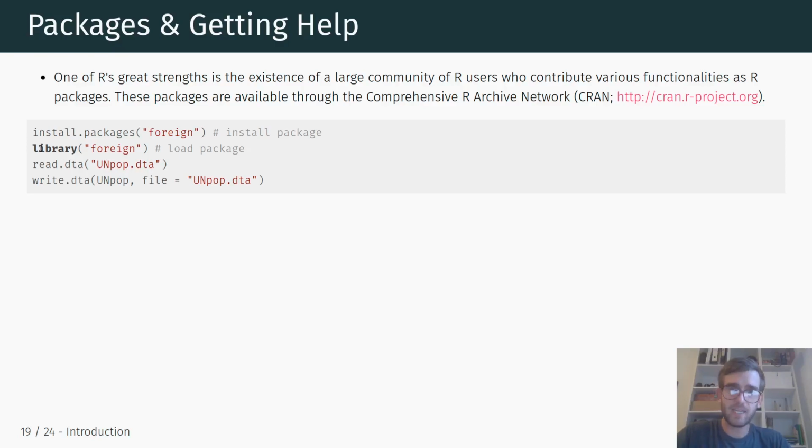Not every package is directly loaded and accessible, but if you want to use specific functions that belong to a package, you have to load the library to make it accessible in your current environment. The foreign package is useful to help you read in external data files, for example, Stata or SPSS files. For example, you have the read.dta command to load a Stata file, or we can also save a data frame as a DTA file. If we want to share it with someone who's using Stata, we can do that using the write.dta command.